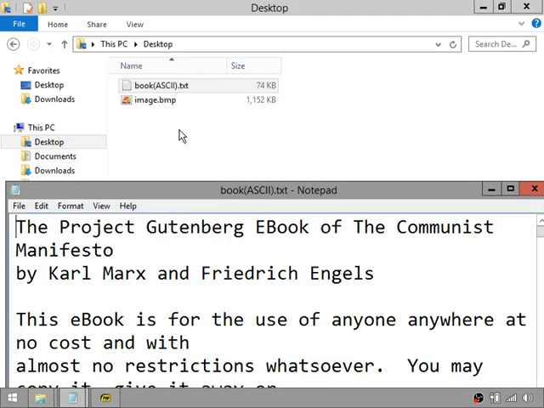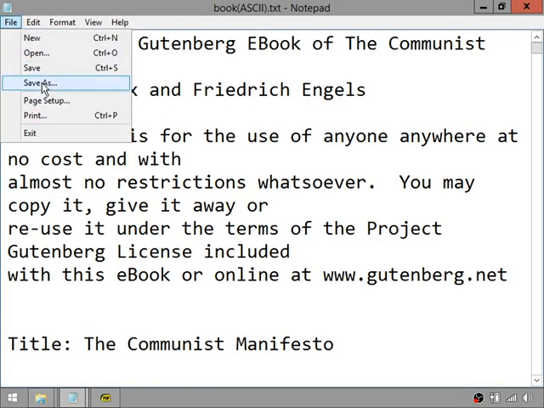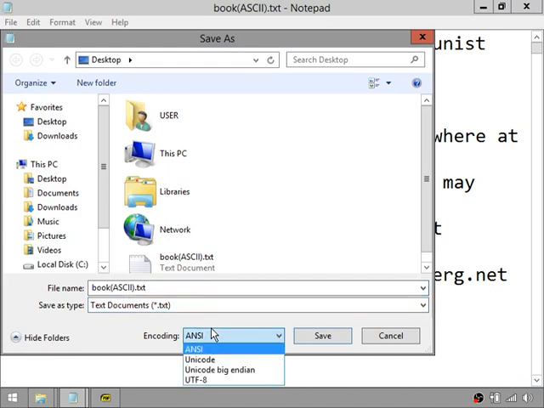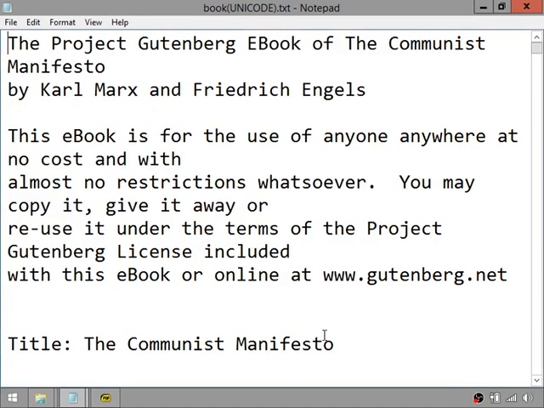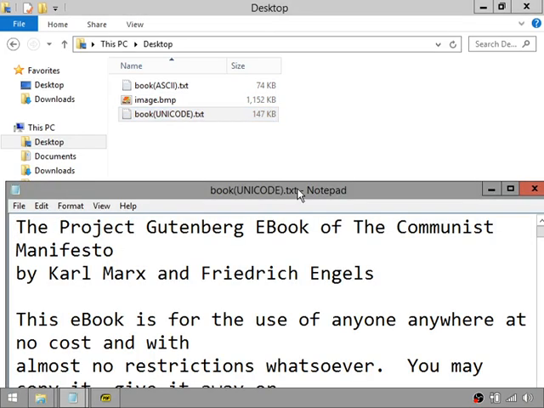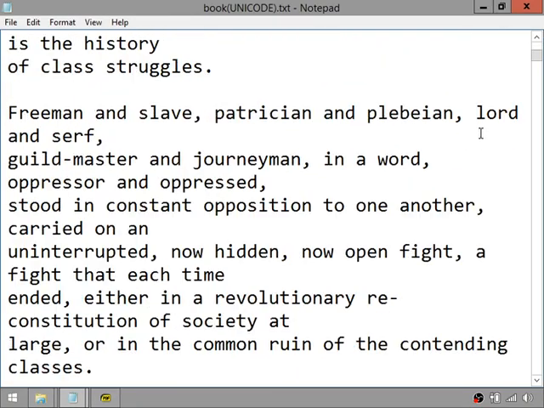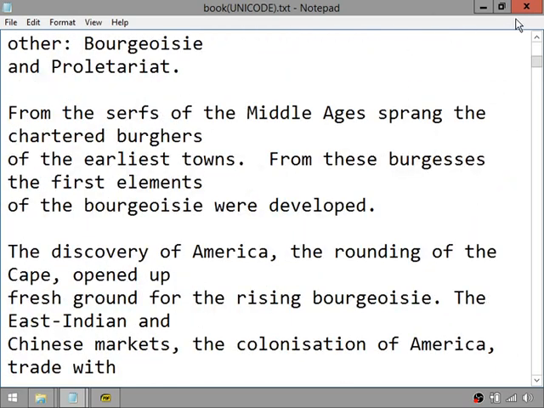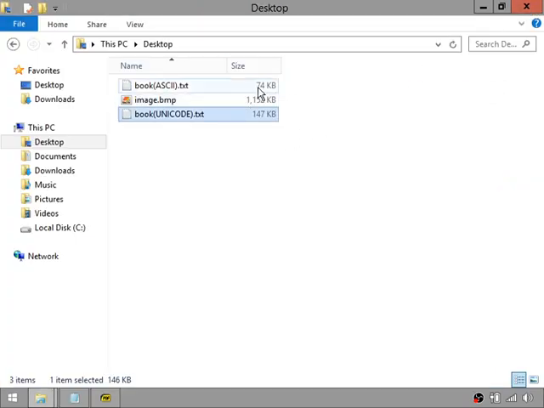However, if I were to edit this document, save it using Unicode, and I'm just going to rename it so I don't delete the original. If I save this using Unicode encoding, we can see the file size has doubled. And we haven't got any extra symbols or characters or anything like that. Everything has stayed exactly the same, but the file size has doubled.